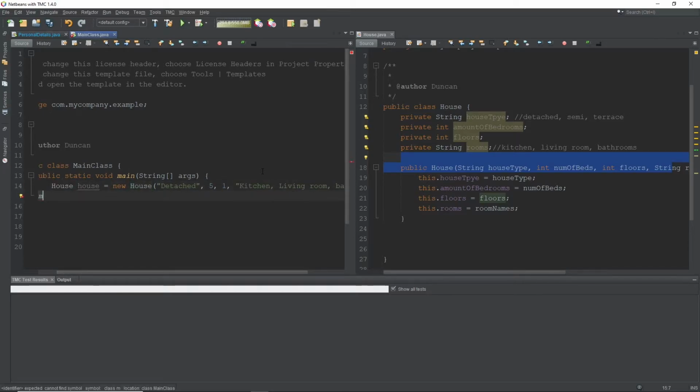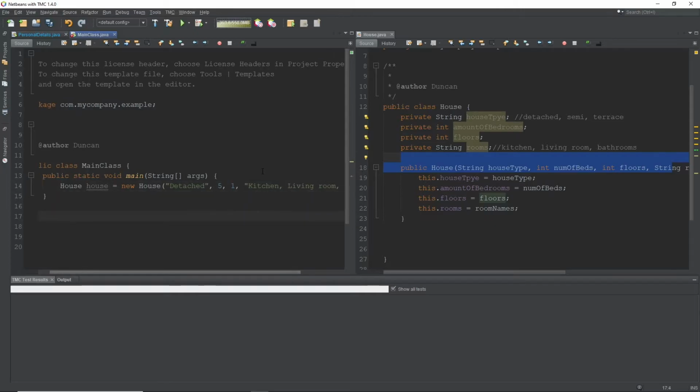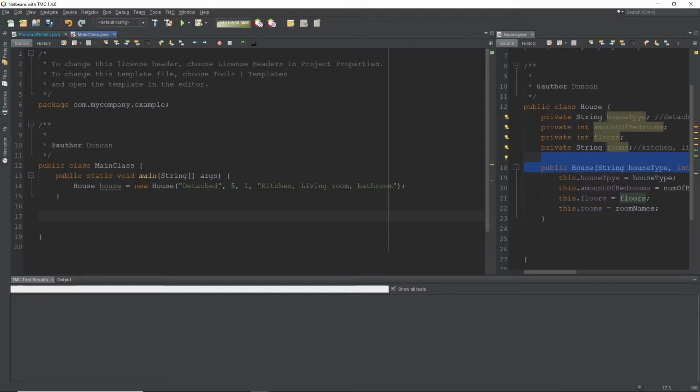Oh my days, it's all going horribly wrong. Bathroom, there we go. So we have created an object. So you can see here we've got a house. And just to prove that we have a house, we can do system out print house.